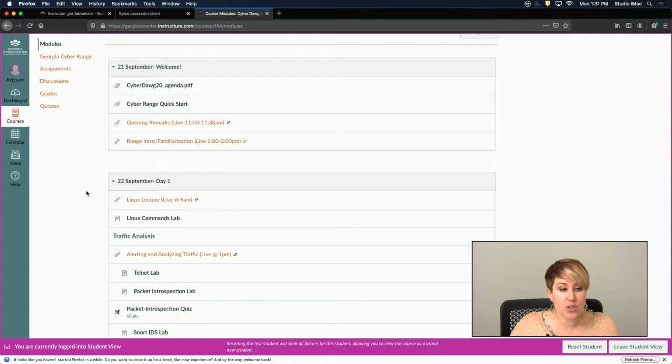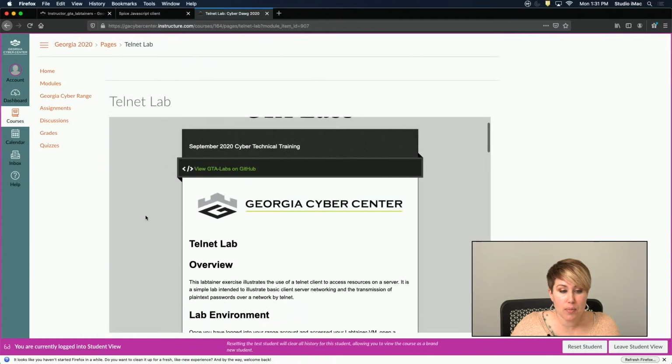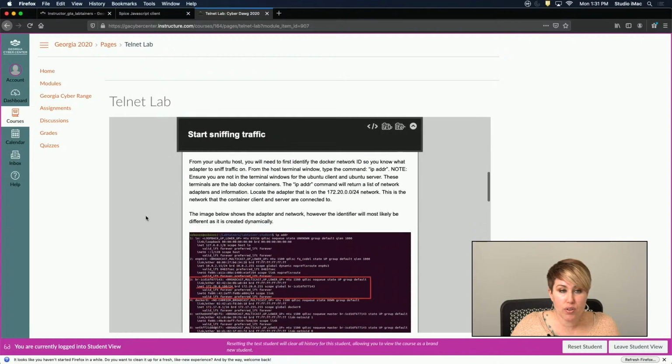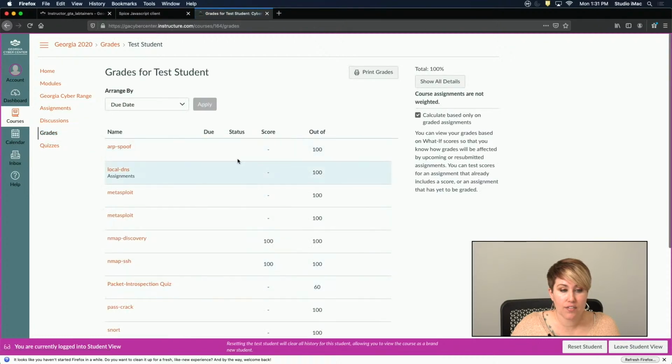You also have different resources here, such as a range quick start guide and some great resources for the lecture and training tomorrow. You'll also see that we have the lab prompts here. They're also accessible from inside of your lab environment, but this is something where you can review this or keep this up in another window if you'd like. Again, you can use your grade tab here to see what you have completed.